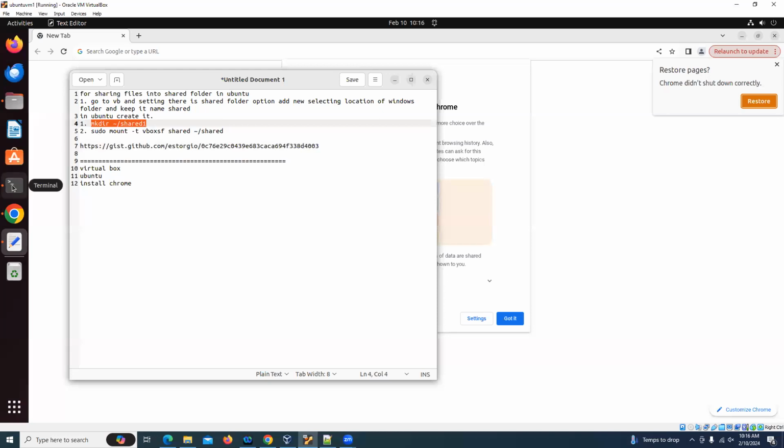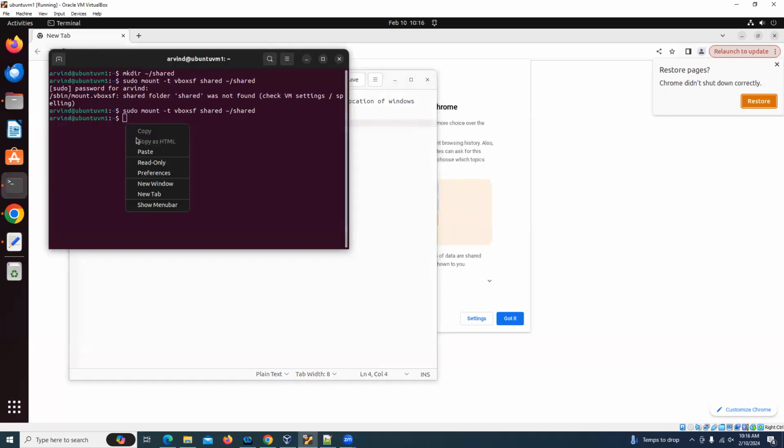Okay, so I'm going to create my shared one here. Next command: my directory name in VirtualBox is shared one, right? So shared one, I'm saying here shared one is in my Ubuntu. Okay, what is the name I gave there, shared?